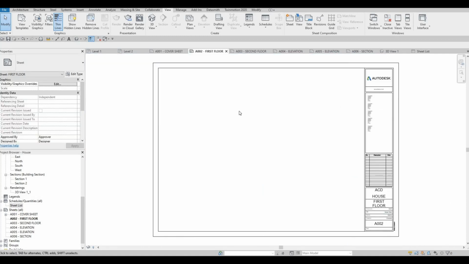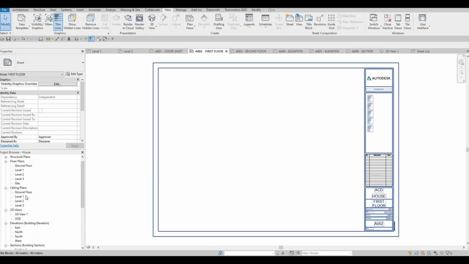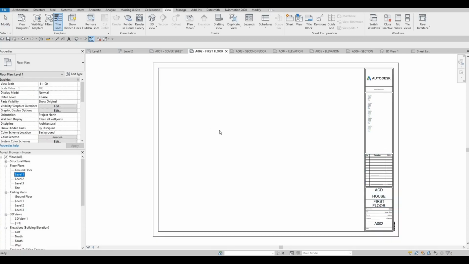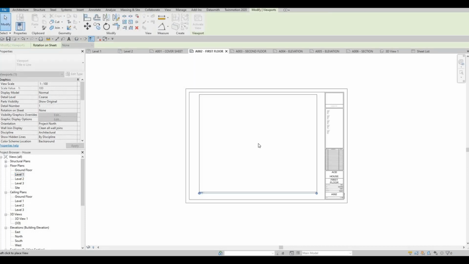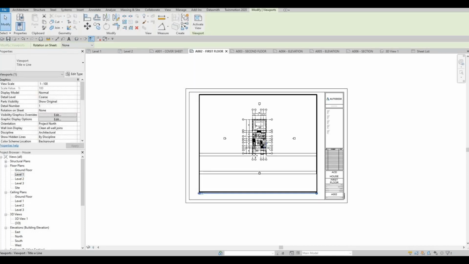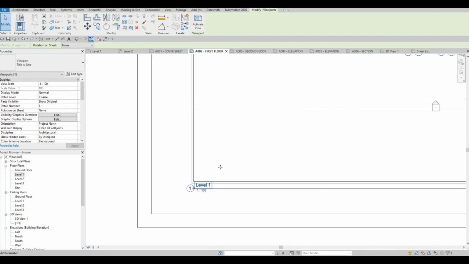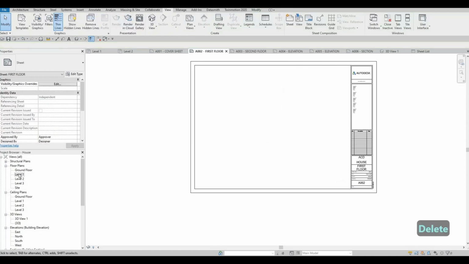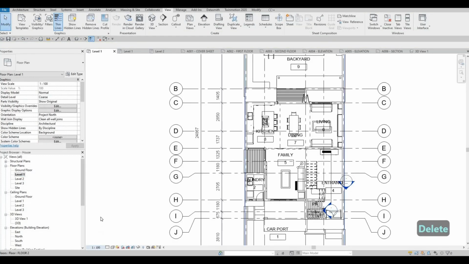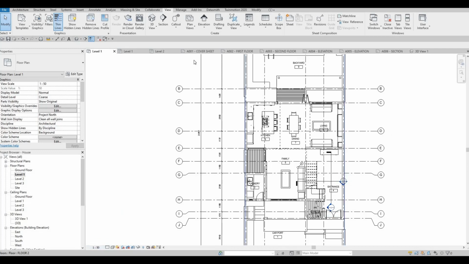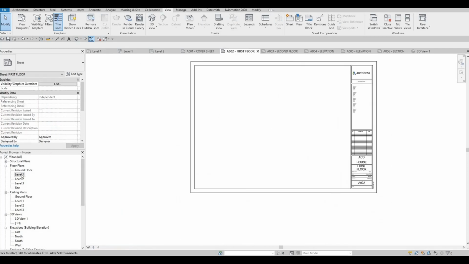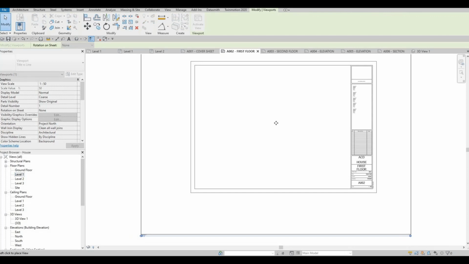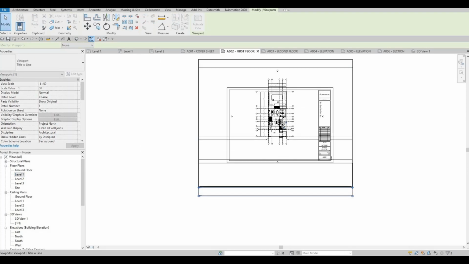So now let's go to first floor. One thing that I want to do is check if the scale is good enough. I'm just going to put level 1 right here, and as you can see, this is very small. I want to change the scale, so let's delete that first, go back here, and change the scale to 50. Go back to first floor, try it again, and at least this one is good enough.